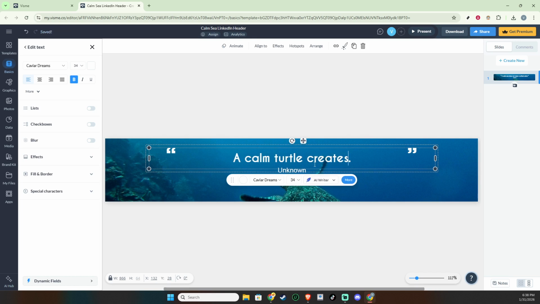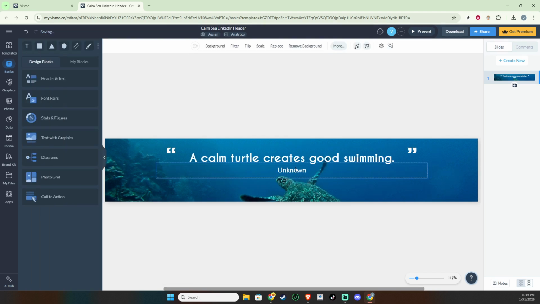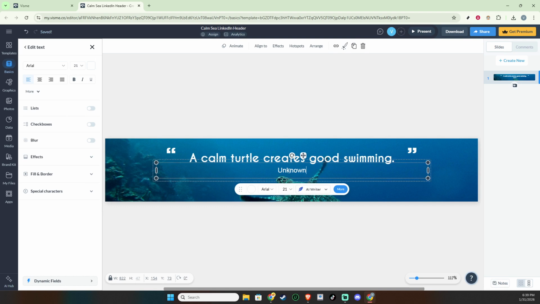When you're happy with the composition, hit Preview to see the design without any distractions. Look over the edges, check that text is legible at smaller sizes, and make quick tweaks if anything feels cramped or off balance. Then click Download and choose either PNG or JPG.